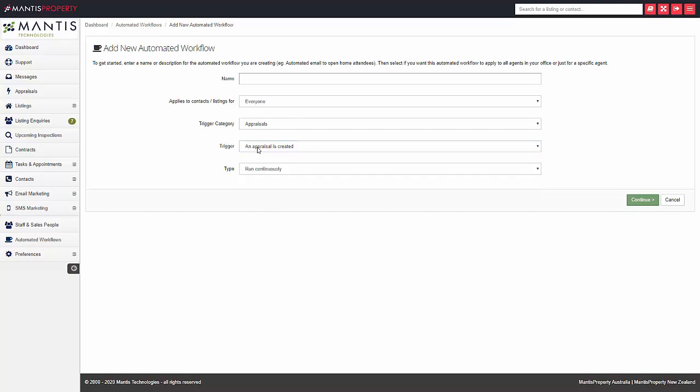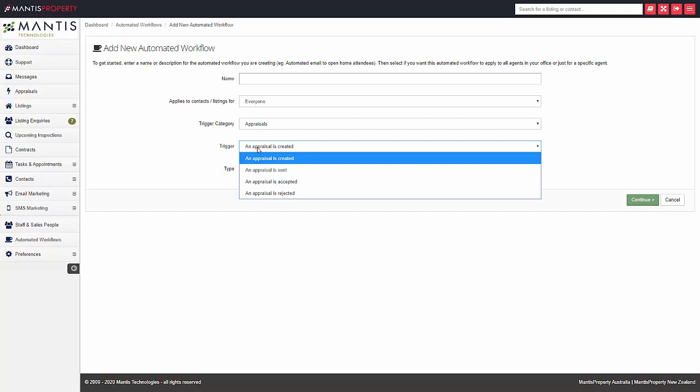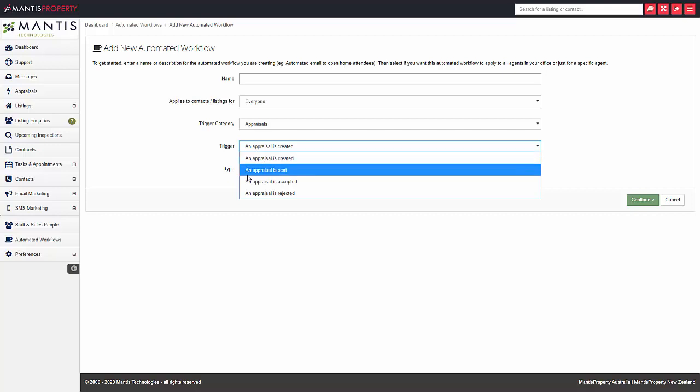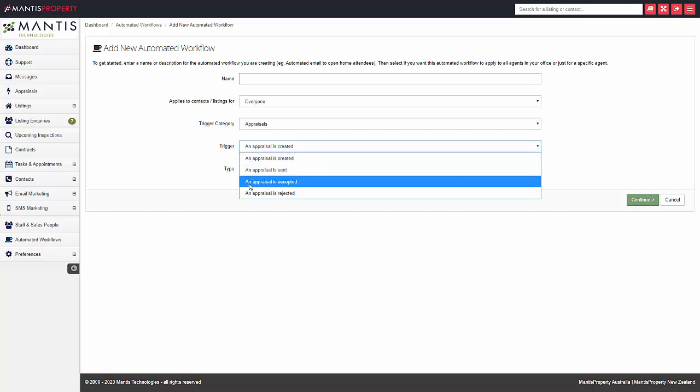So here, for instance, you could make it so it sets a task for a salesperson or someone in admin to perform a certain duty when a new appraisal is entered into the system. Or you could set it to send a thank you letter to someone as soon as they've accepted an appraisal.